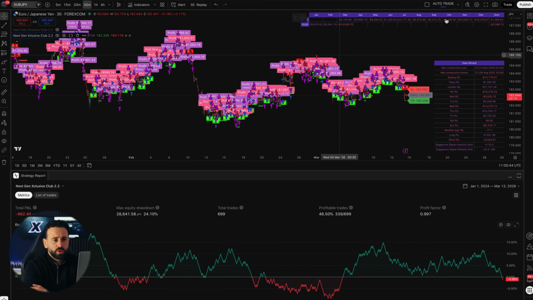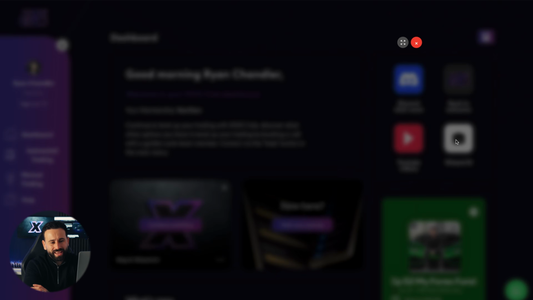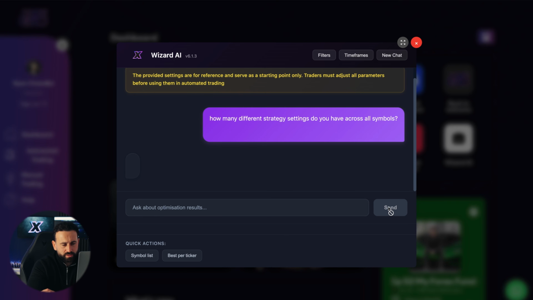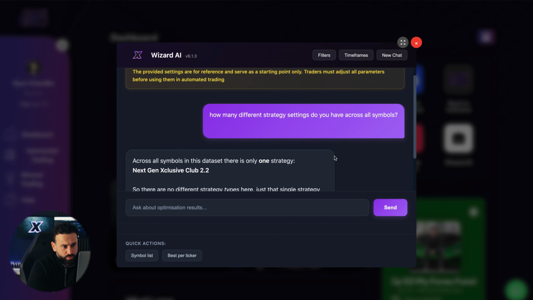Step 2, we head over to the Forex Club dashboard. We click this icon here, which is the Wizard AI. Now, the Wizard AI has a massive bank of strategies that it can offer us. I mean, let's ask it: how many different strategy settings do you have across all symbols? So I click send.